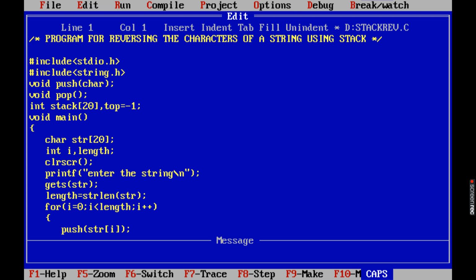Today we have to discuss a program for reversing the characters of a string using stack. Simply, reversing the stack. It is one of the applications of stack.